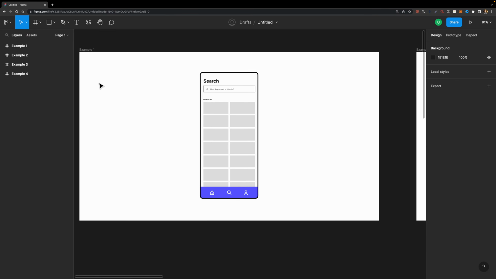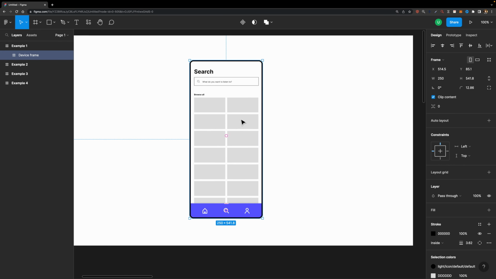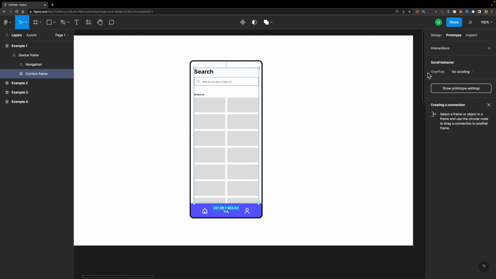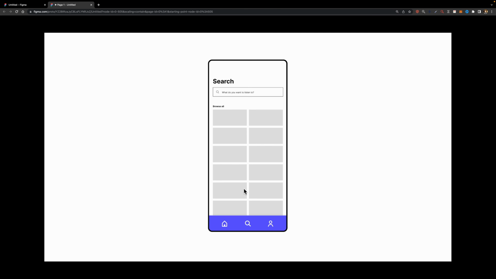I'm going to zoom in here. Here we have this mobile screen, we have this device frame, and right at the top we have the search bar, and right underneath we have these image placeholders. So up until now, whenever you wanted to make it scrollable, you could just select this content frame inside. You could head over to the prototype tab, and here you could change the overflow option to vertical, okay? And then if you just select this example 1 and hit play, you can see that it's scrollable, right?